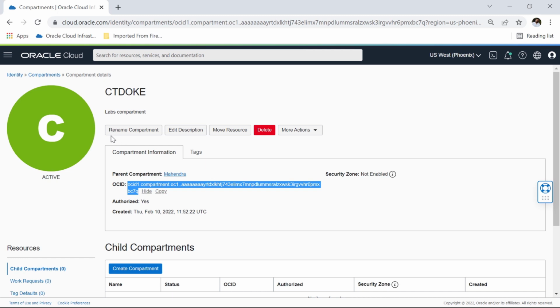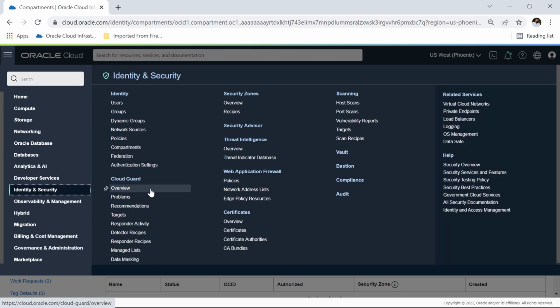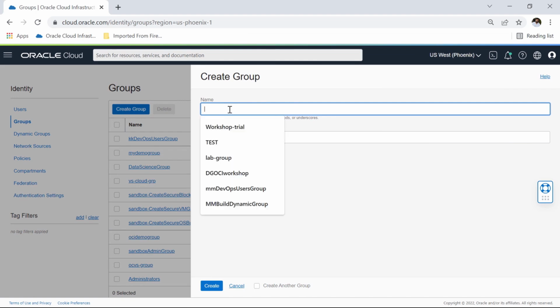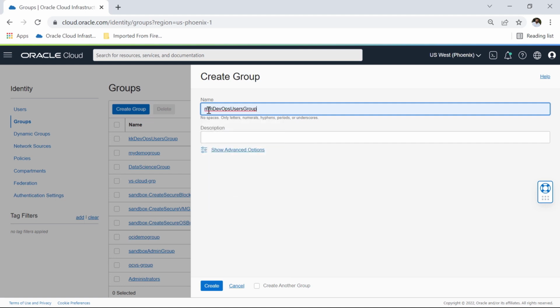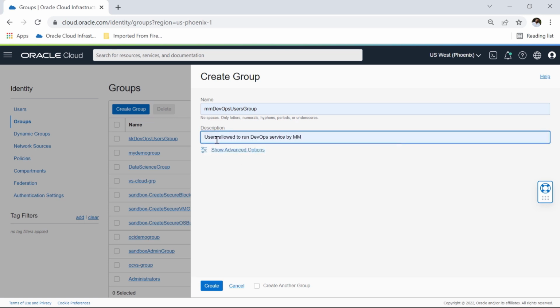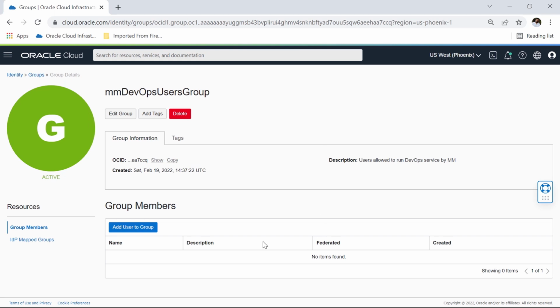So in order to create the group, click on the hamburger icon over here. Go to the identity and security option and then click on groups. Click on create group and give it an appropriate name. So let's say I give it DevOps users group and give it a description. So let's say it's users allowed to run DevOps service. Let's click on create. Alright, my group is created.